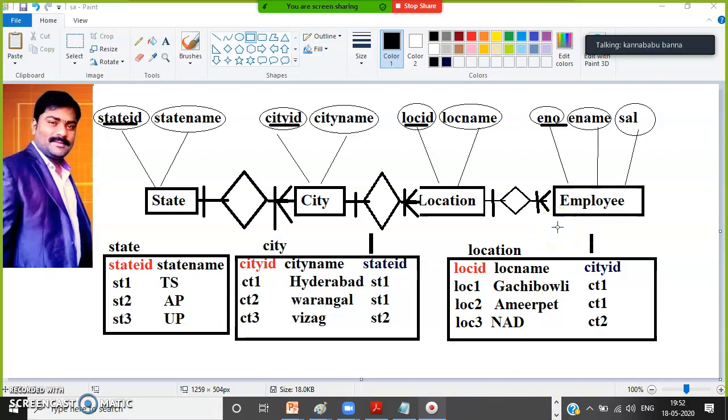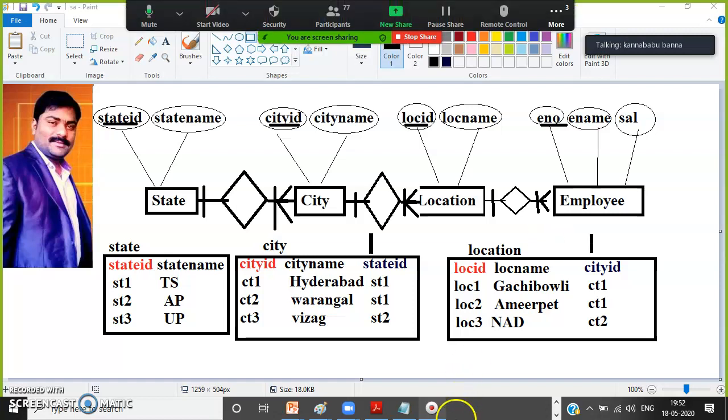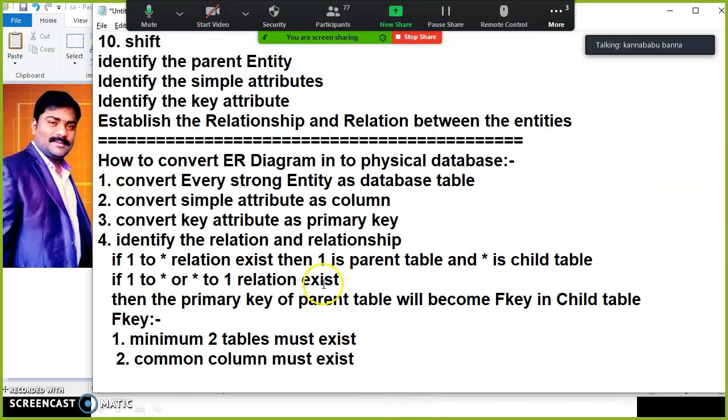Is it clear, everyone? ER diagram means entity relationship diagram. Whenever you want to develop any project, first of all, we need to concentrate on the requirement. First, we need to gather the data depending on the requirement, and then we need to establish the relationship between the entities. So how to convert the ER diagram into a physical database? These are the steps.